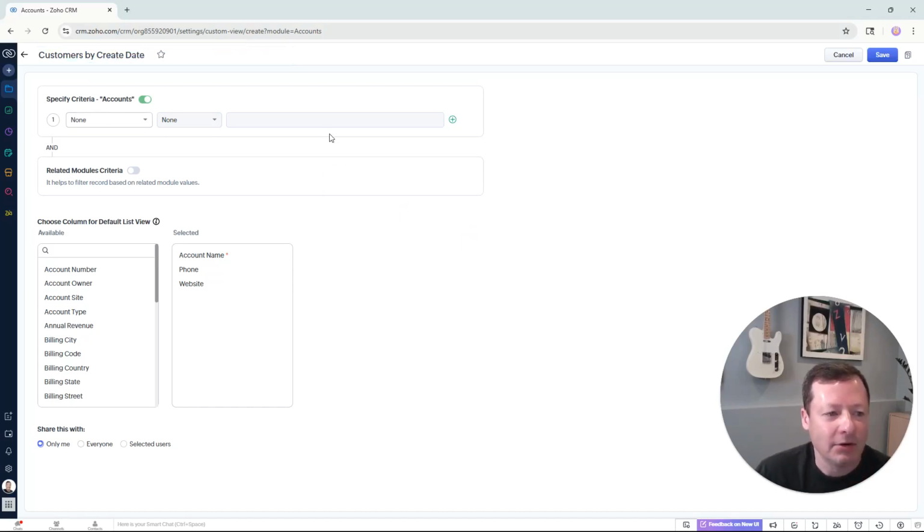And then now we're going to select our criteria. In this case, we are looking where account type is equal to customer. We're just going to leave it simple like that. You can bring related modules now into your criteria. So this is something new.